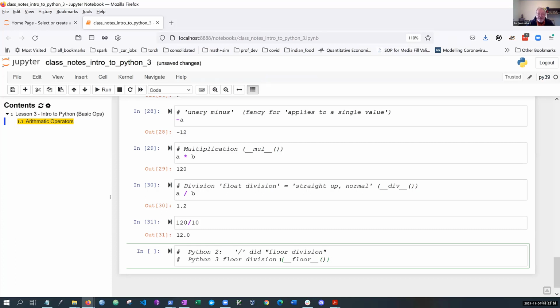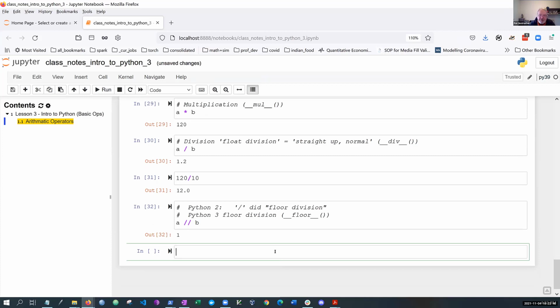Okay, and that's implemented by 2 slashes. So let's go A//B. Okay, so what you get is... well, let's actually print A, and then B, and then a single slash, and then A/B, and then a double slash, and say A/B.